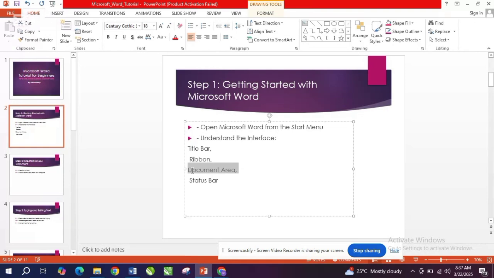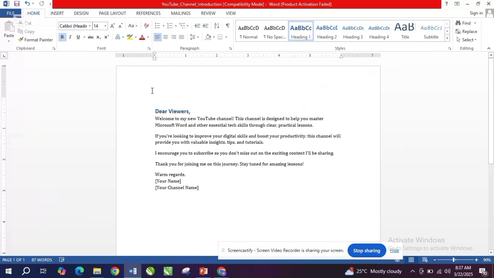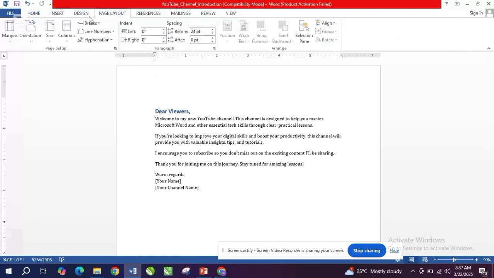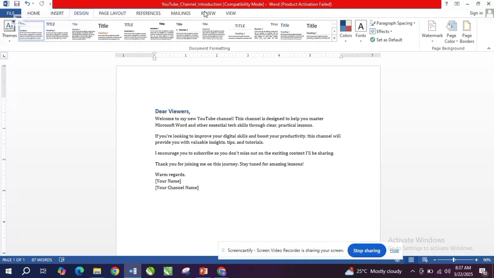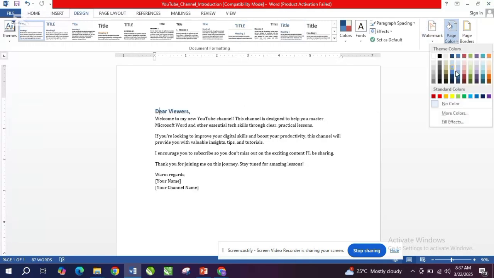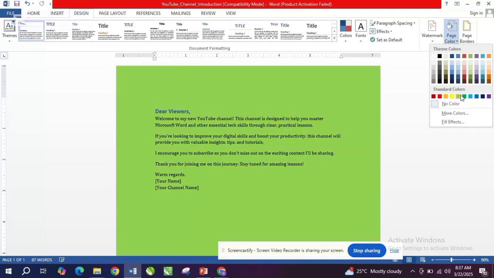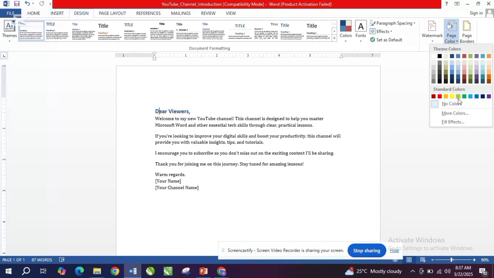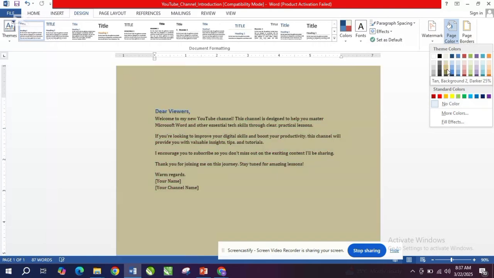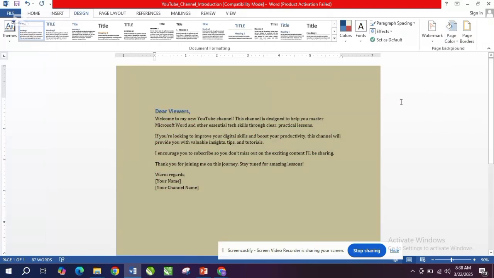So the document area has to do with this environment, this particular environment where I wrote some stuff. Let me change the color of the document area so that you can understand what I'm saying. So page color, you can see here, I can actually change the color. These places where the colors are changing now is the document area. The other places are just the window area.